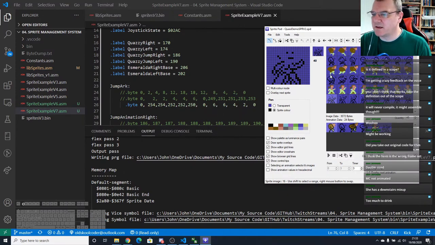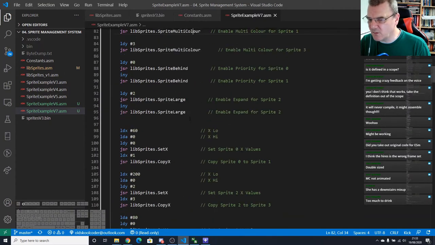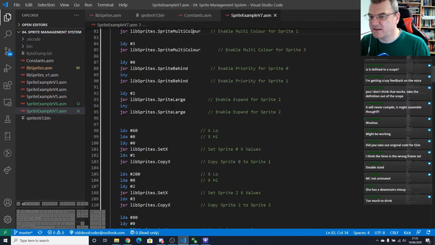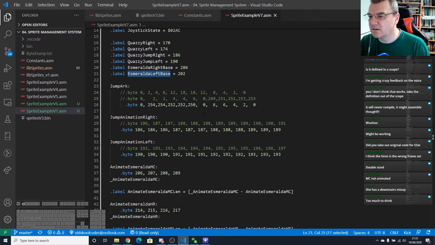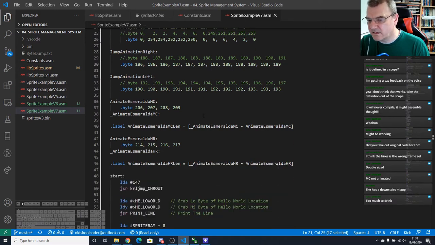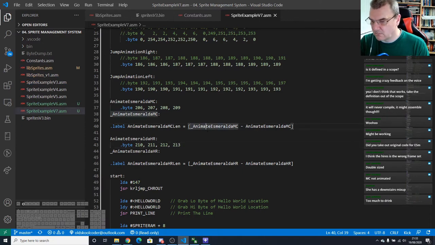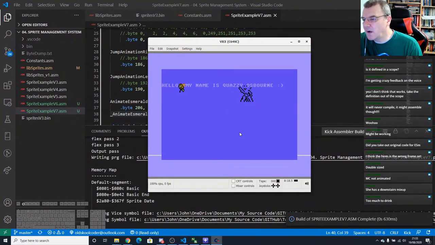202 plus 8. No. Let's go back to our update routine. Left base, that's what we want. Left base is 202 plus 8, is 210. What? Is it? Okay. I must have loaded the wrong file. Oh my god, so it is.